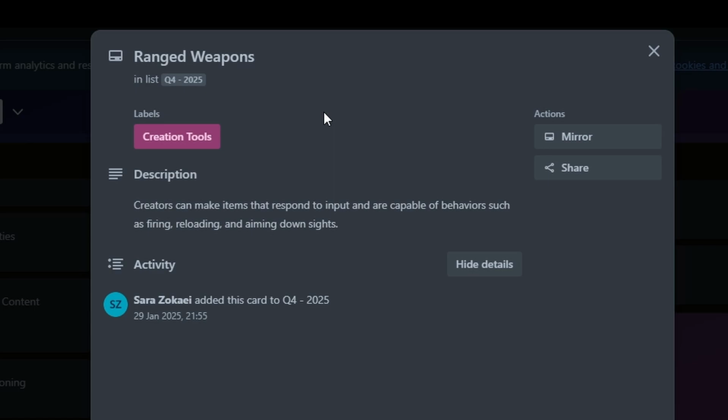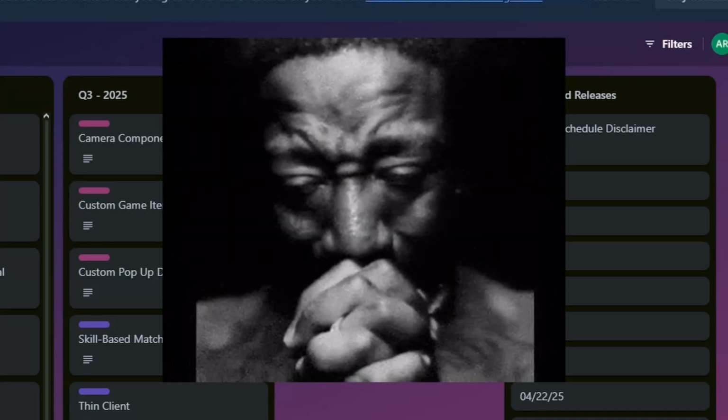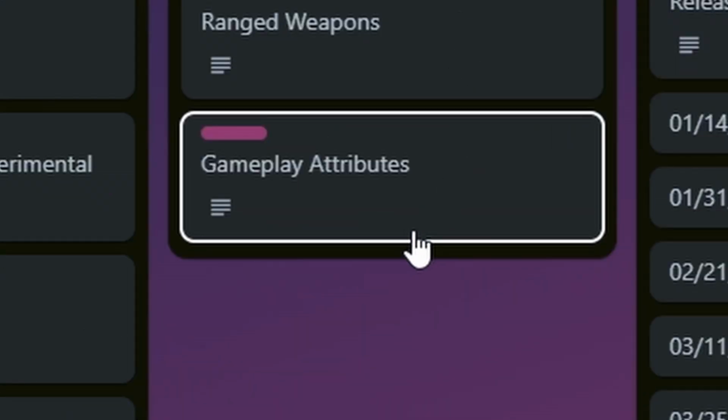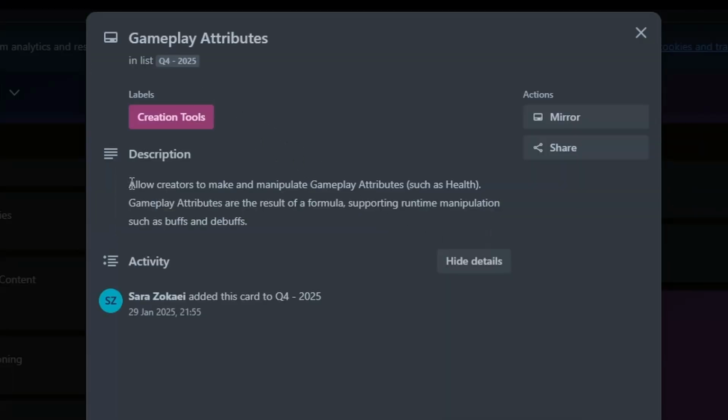I think we already had custom melee weapons once, but they got removed, sadly, when UEFN came out with a melee manager, I think. But this is like a new thing. Hopefully it's coming out that time. Hopefully, we'll see. And then last but not least, we got gameplay attributes, which allow creators to make and manipulate gameplay attributes such as health. Gameplay attributes are a result of a formula supporting runtime manipulation, such as buffs and debuffs. Yeah, pretty cool, I guess.